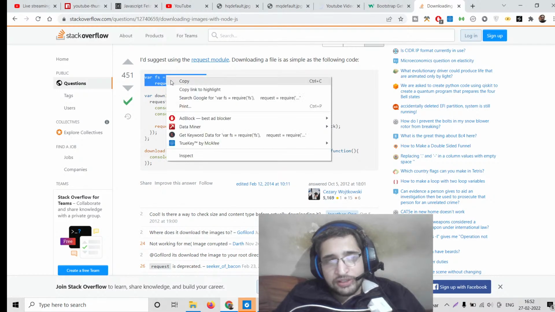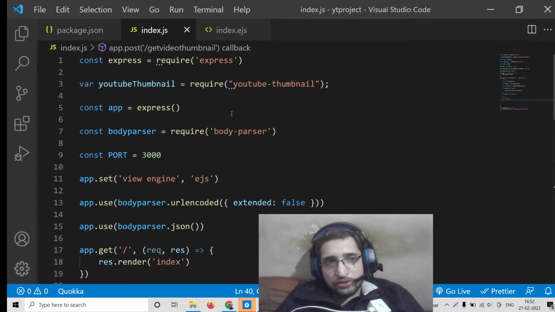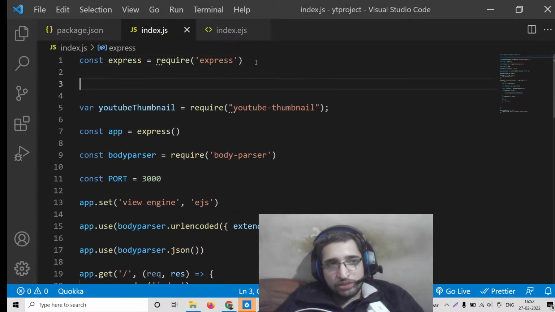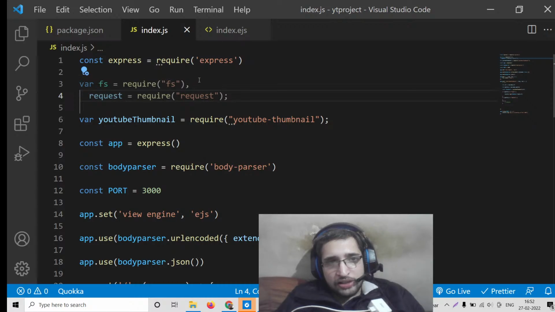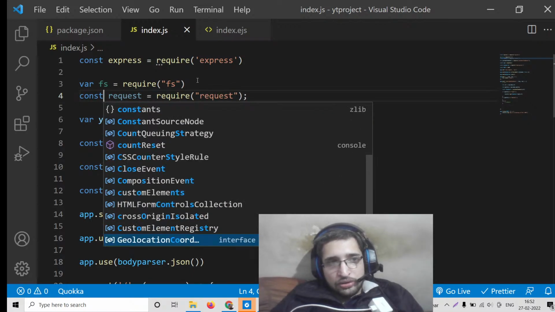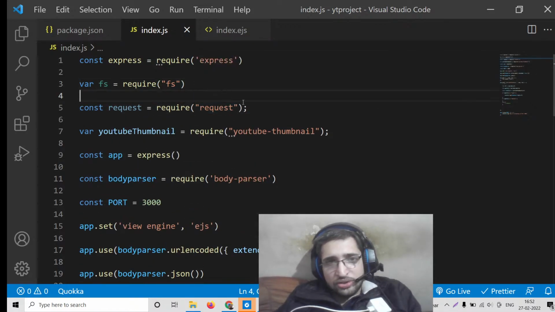So for this we will just need to require two modules, which are very much part of the Node.js package, which is file system and request module. So just declare it. You don't need to require, just install it. It is available. So this file system and request module.